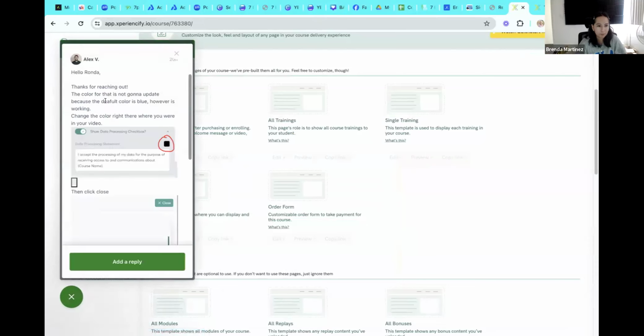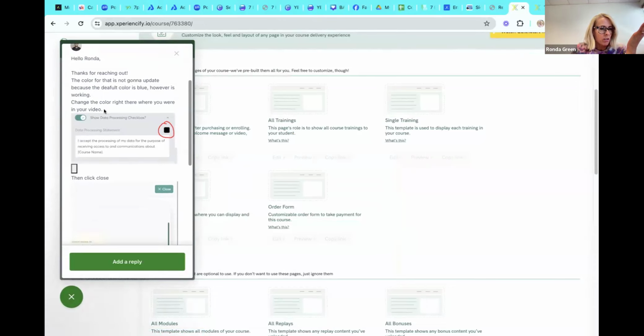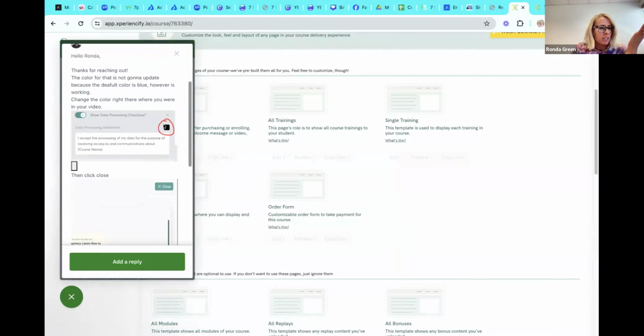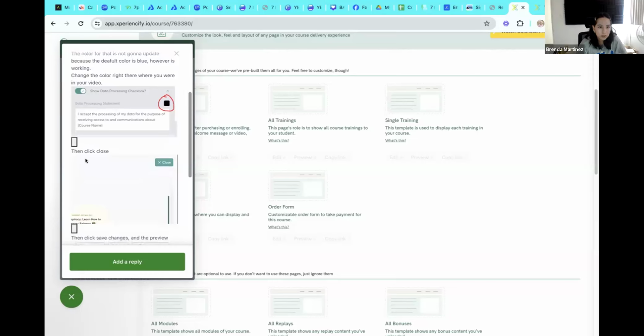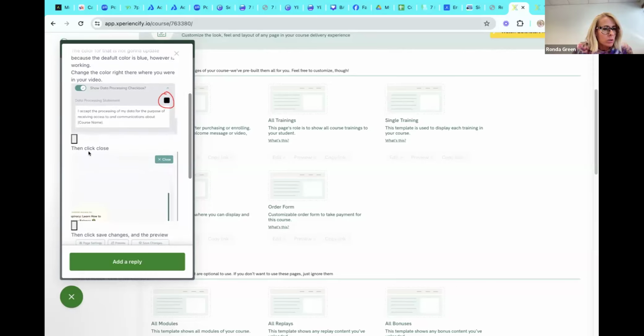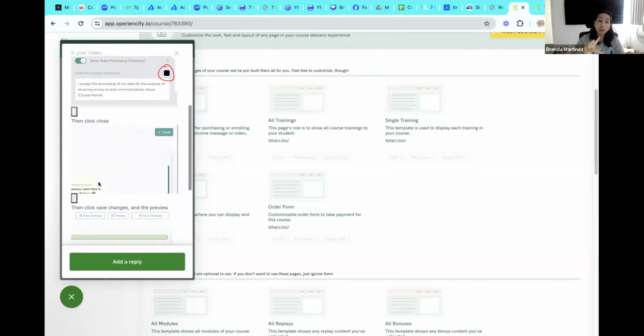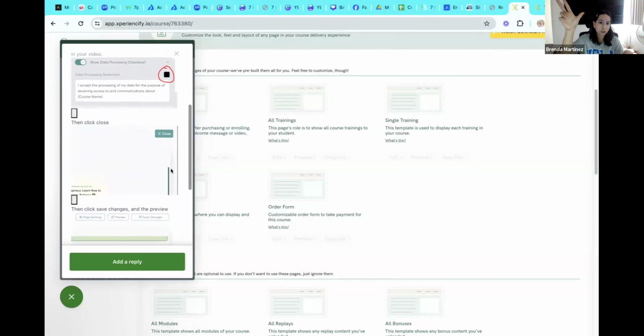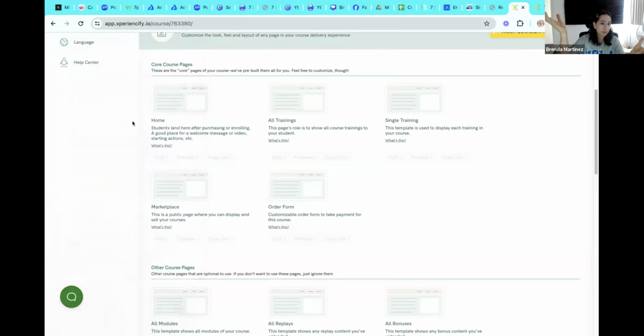Okay, so it says the color for that is not going to update because the default color is blue, however, this is working: change the color right here, which is what we just did. And then right here, I don't know what this means: then click close. He means the window where you edit the content. Maybe if you change the color and then click save changes, maybe that makes a difference.